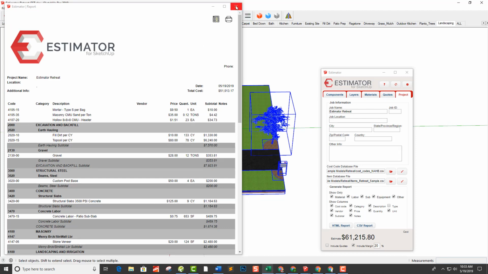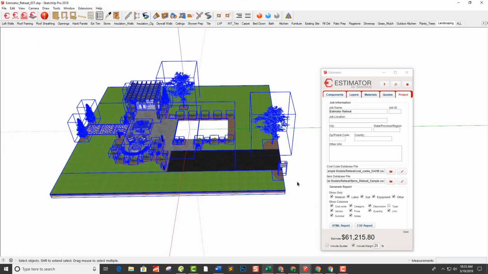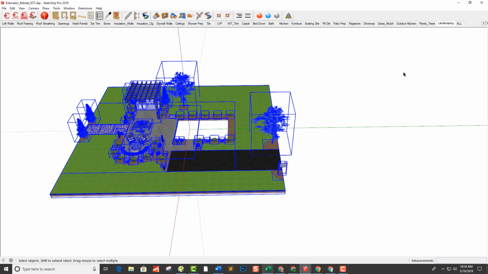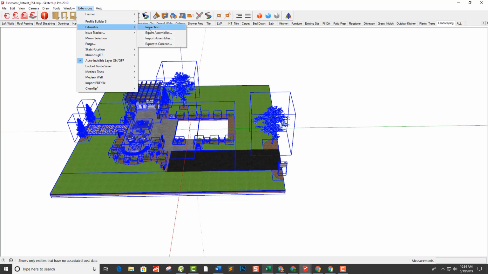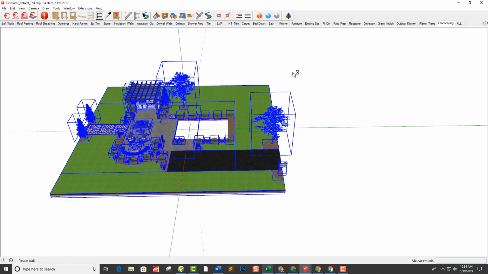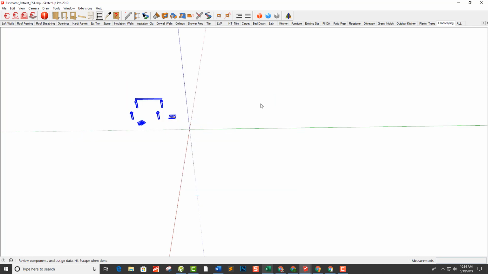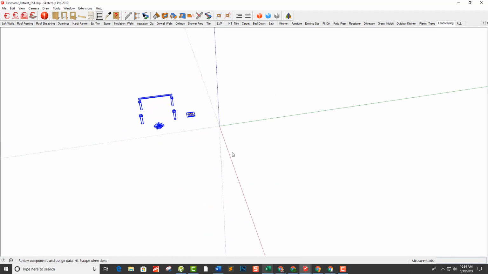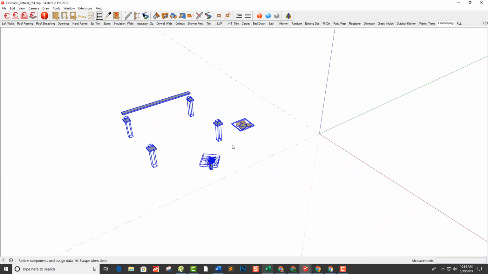All right, so now to show you the inspector feature that we have. So we've got everything selected right now. I'm just going to close Estimator for a second. If you go up to extensions and Estimator, inspection is new. You click on that, and what it's doing, you see the hourglass go in there. It's going to hide everything that has cost associated with it or estimator data associated with it. You don't have to add cost in there. You might just be doing a quantity takeoff. So as long as you've got information in there.